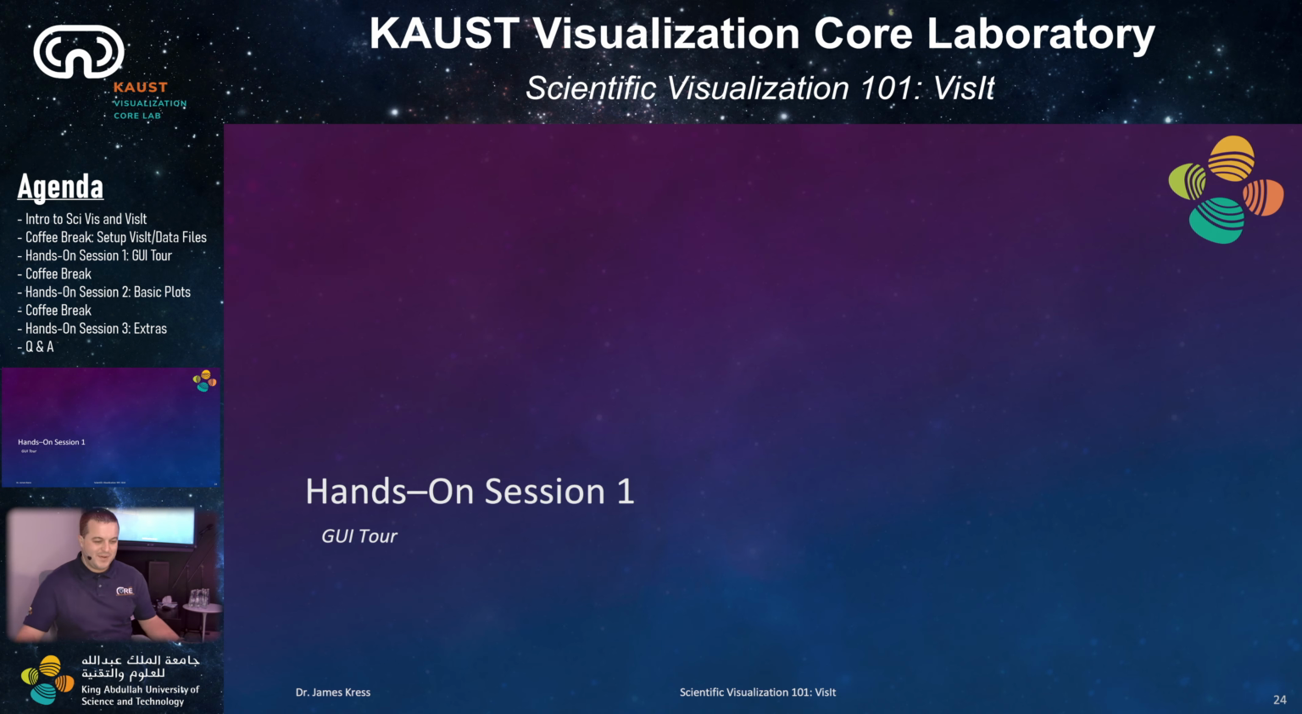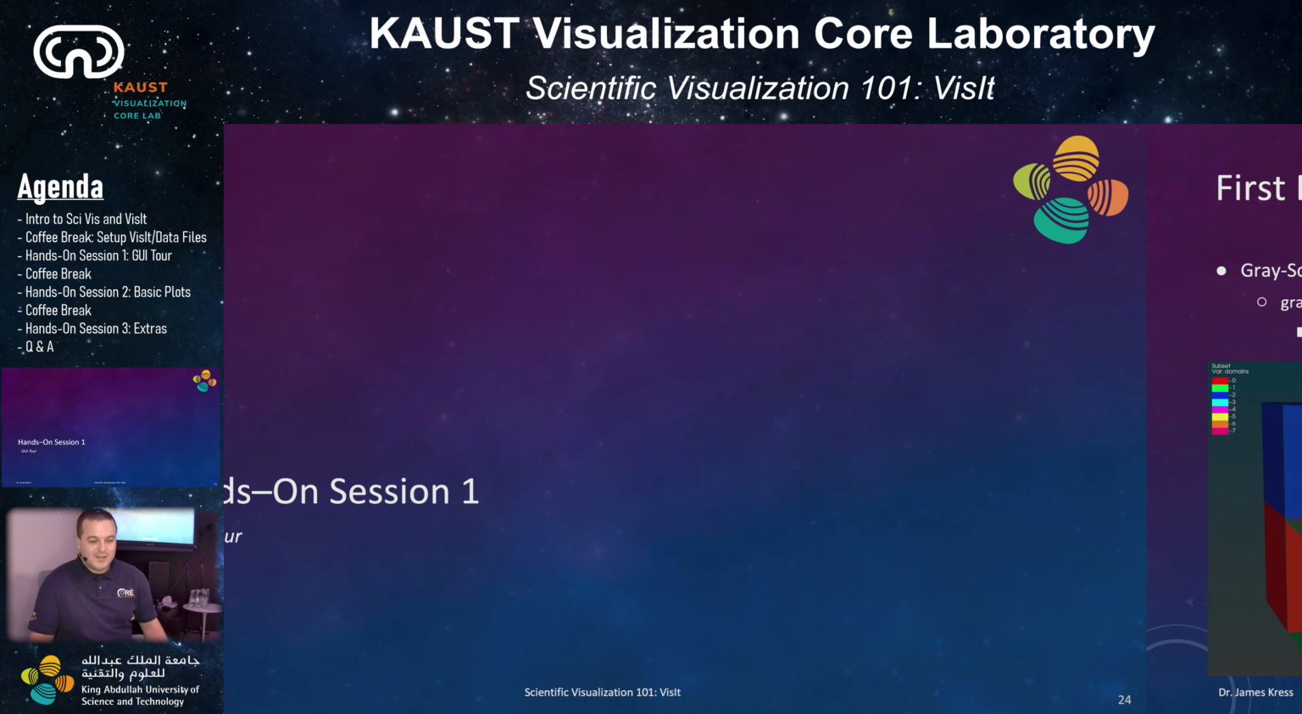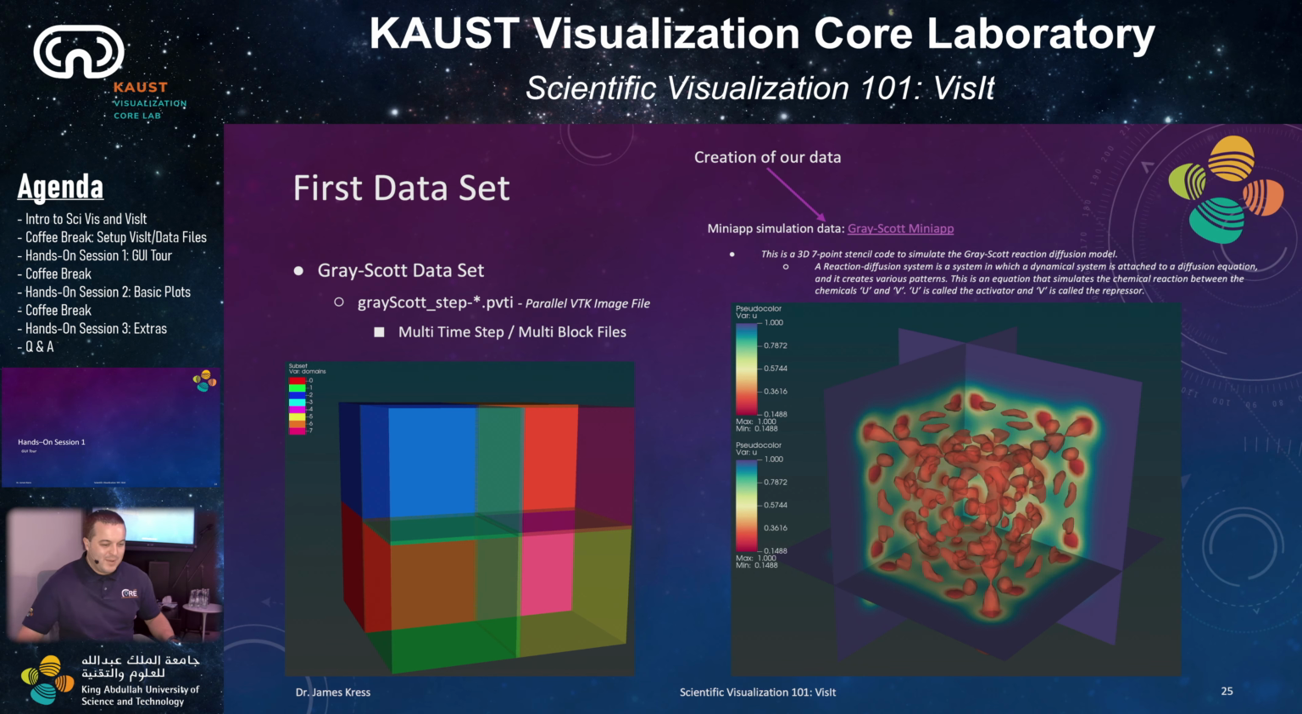All right, welcome back. So we'll go ahead and move on to the next portion. This will be our first hands-on session. Essentially just a GUI tour, giving you an idea of the interface, playing with the files, and seeing what you can do. Our data set that we're going to work with is this Gray Scott data. That'll be one of the files on our wiki.